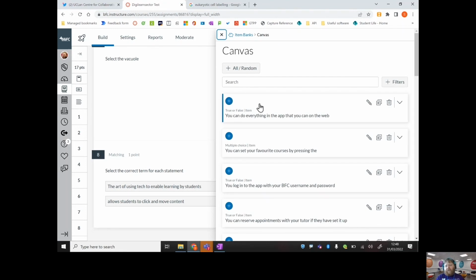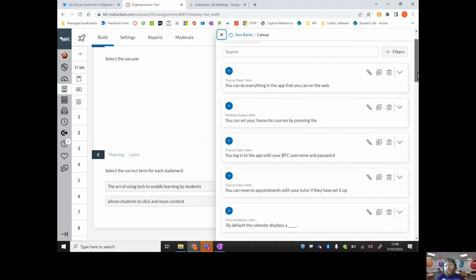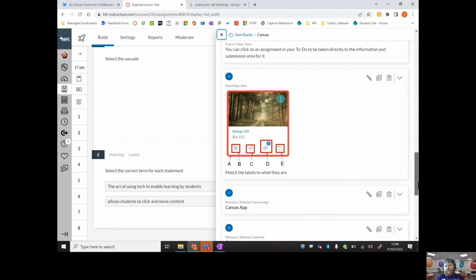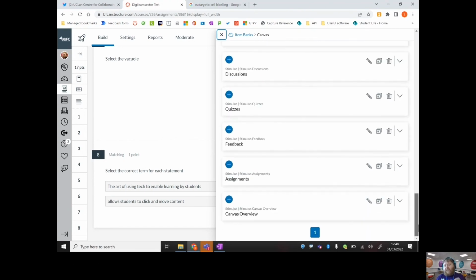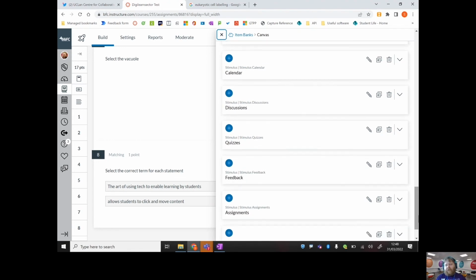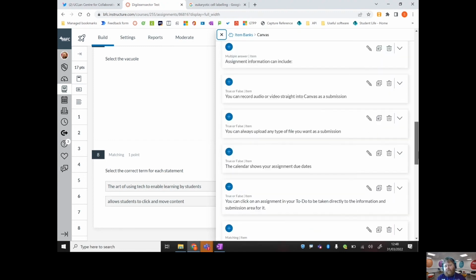And now I can pick individual ones from here and just drop it directly in just by clicking that plus. Now I can't edit these whilst they're in there, but I can drop them in. And we can see we've got our stimuli there as well. So I can bring our stimuli in and then bring the questions in separately from it if I wanted to.